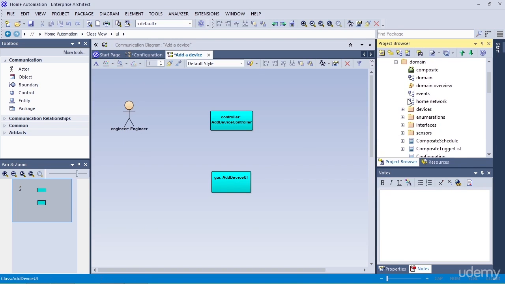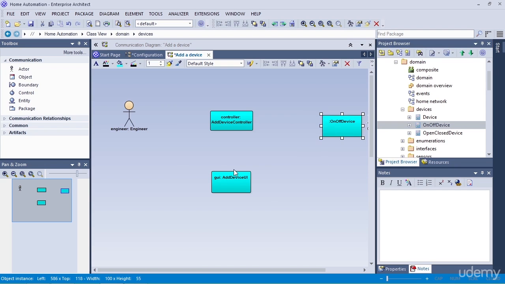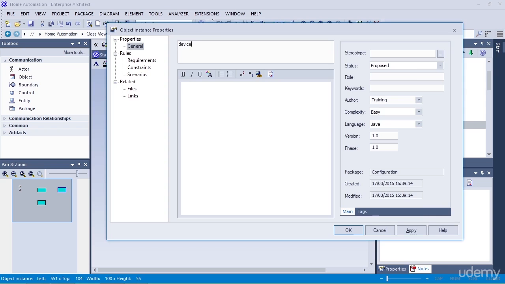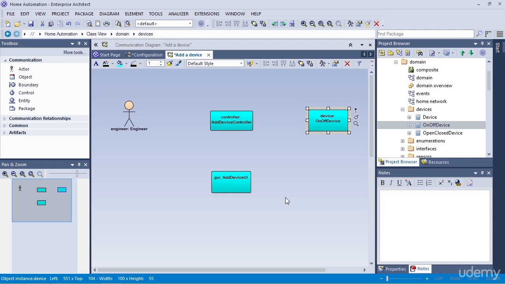I'll do the same for device. I'll use an instance of on-off device in this case. And I'll call it device. I've added all the lifelines I need. Now I can create the links between them. I do this as I would in an object diagram. I can either use the communications relationships in the toolbox, or I can use the quick linker.